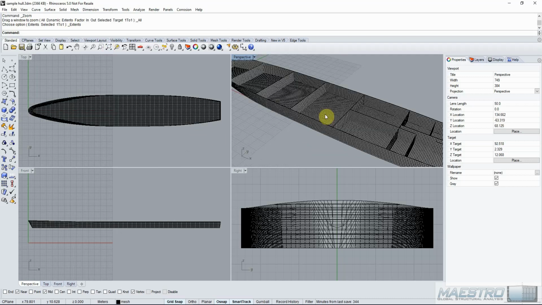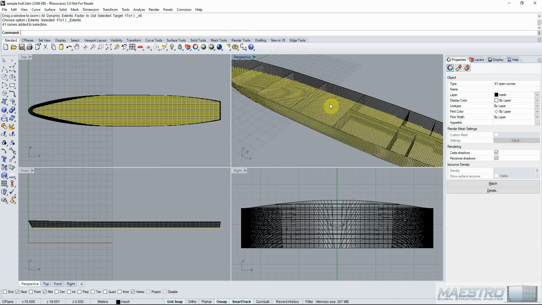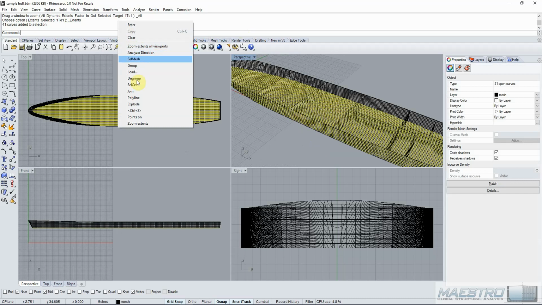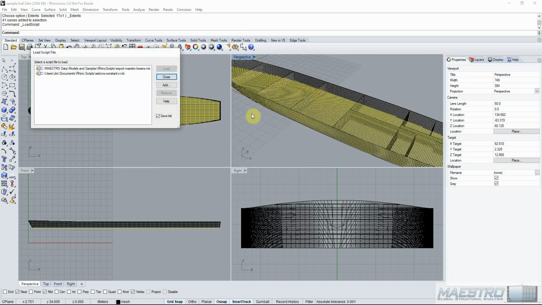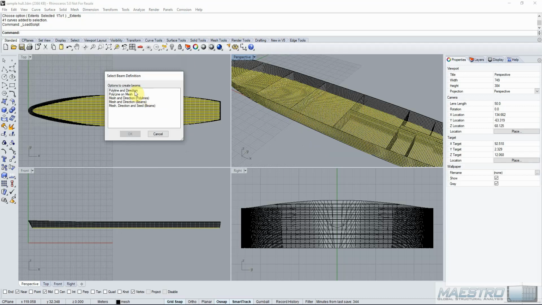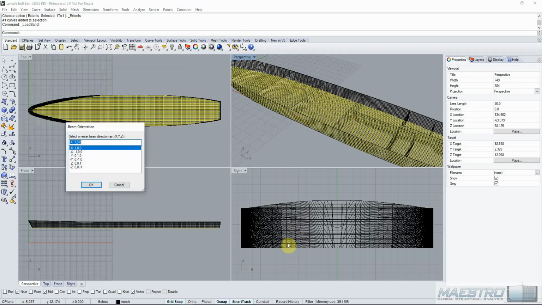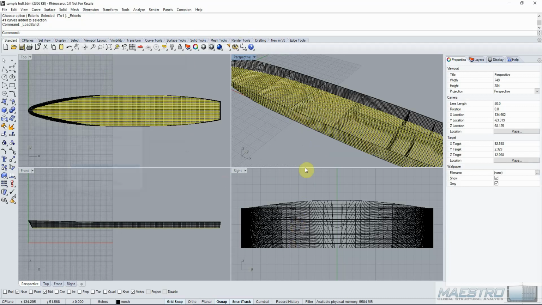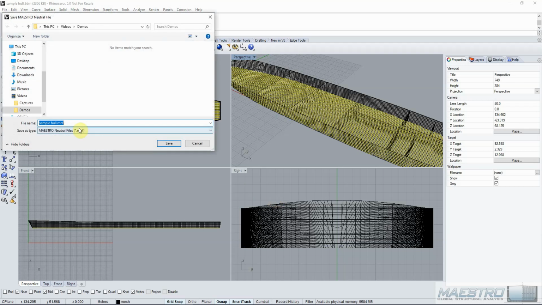And now we'll go ahead and export the beams to Maestro. So we'll start with the longitudinal stiffeners on the deck. And for these, we don't need the normal. We know they're going to go straight down, so we'll use the polyline and direction. I'll put them in the negative Z direction. And we'll call these deck stiffeners.